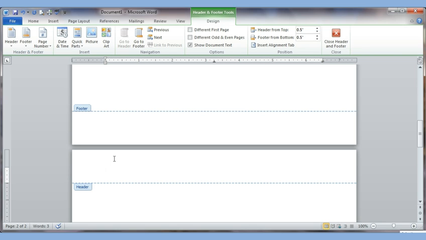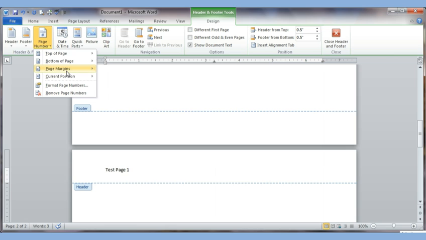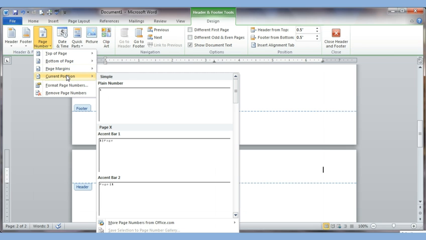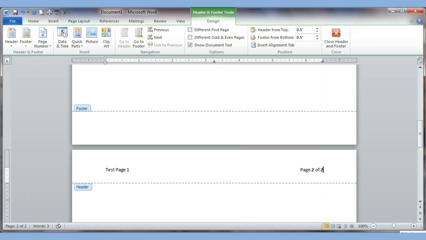So say if I type here, I'm just going to type test page 1 and hit tab. It comes to the center. I hit tab again and it goes all the way to the end. And if I want, I can put a page number here. So I'm going to click under page number, current position, and because I wanted to put it where my cursor is, that's why I go to current position. And I can choose to have a header like this. So it says page 2 of 2.